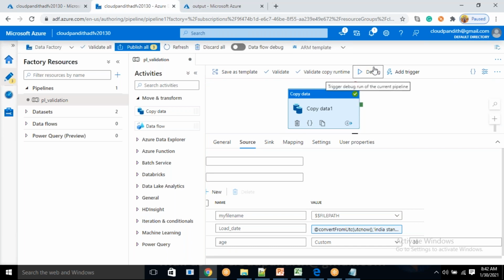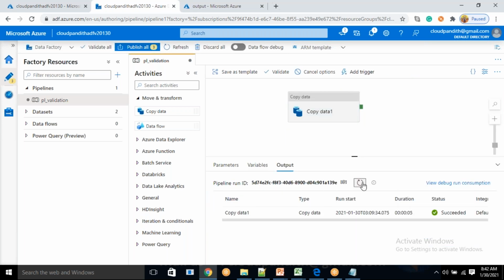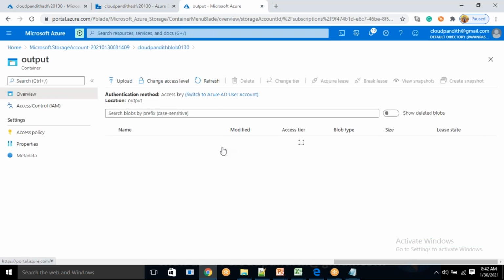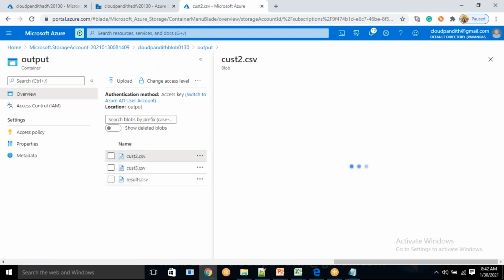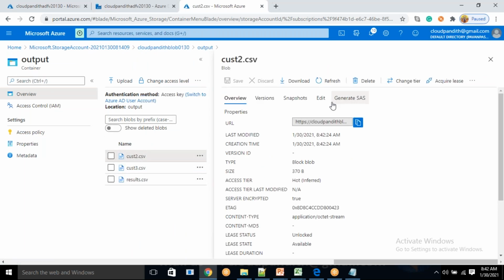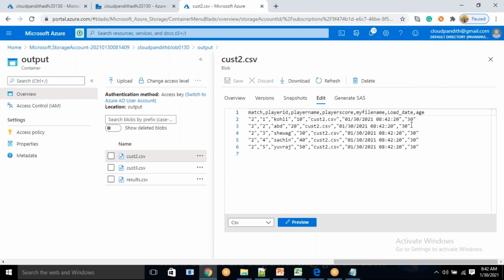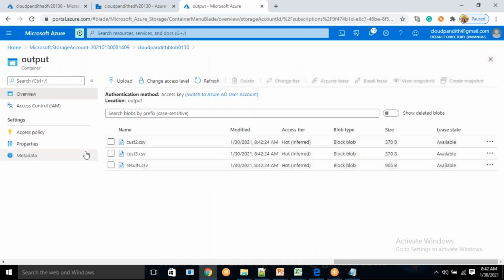So if you want to debug, you can debug. So now age 30. I'm here, refresh this. Click on these first two dots. Go to edit. See, age 30 came, right? Yes. So if you want any hardcoded value, you will get it. Okay, fine. This is fine.